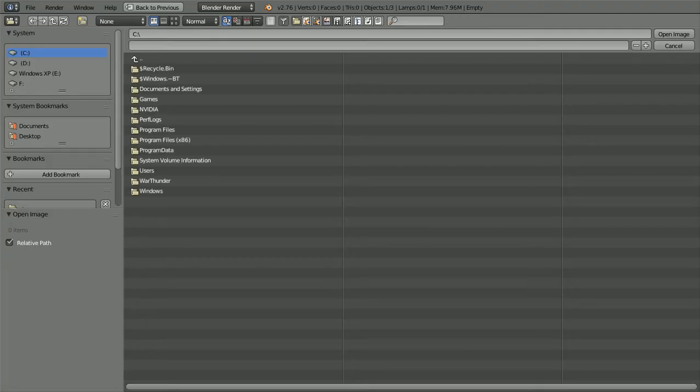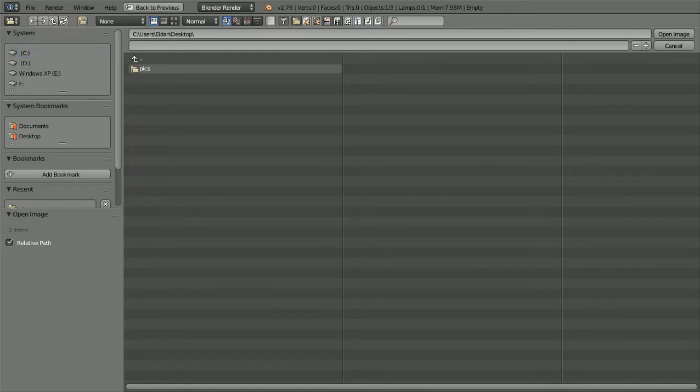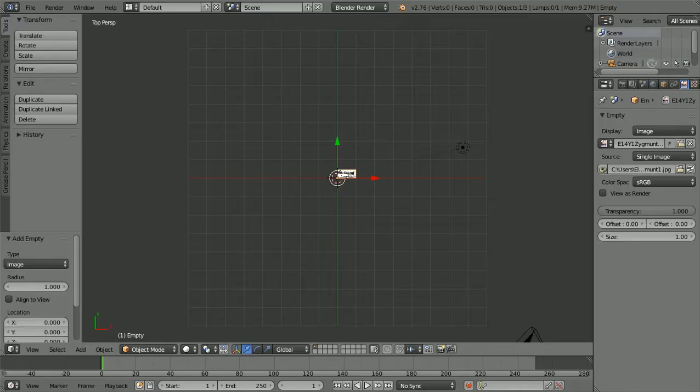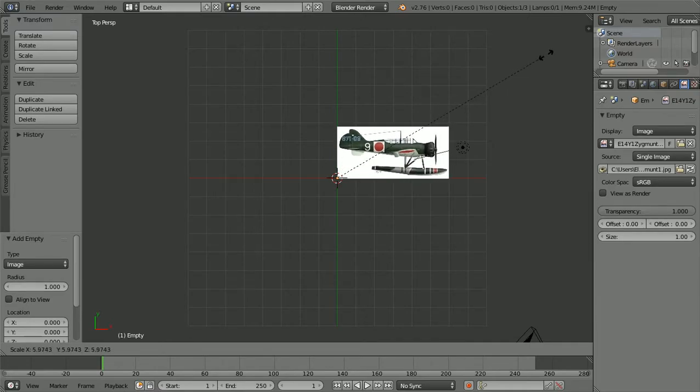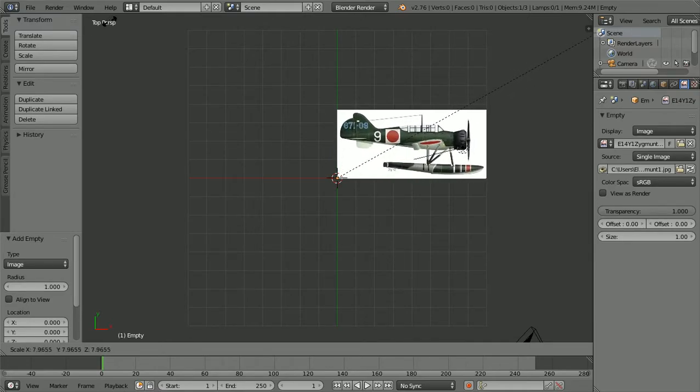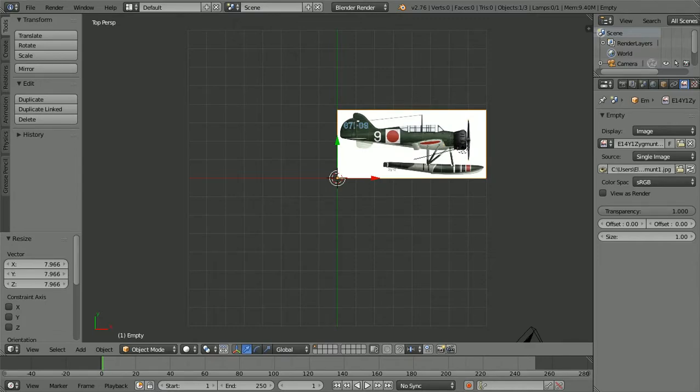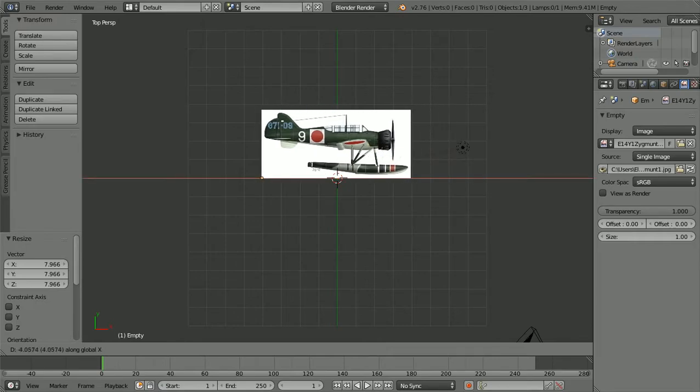And then we click on open. And in my case, I stored these pictures right on the desktop. So I just opened the picture I want to use for the reference. We're going to press S and we're going to scale this up to right about there. I want to press G for grab, X for the x-axis. I'll stick it right there.